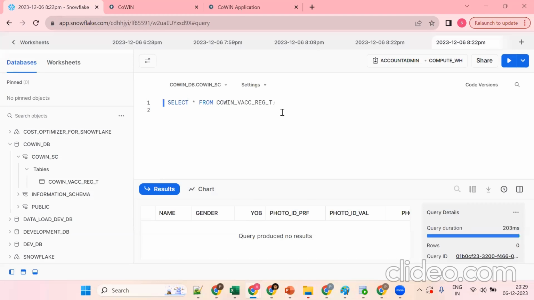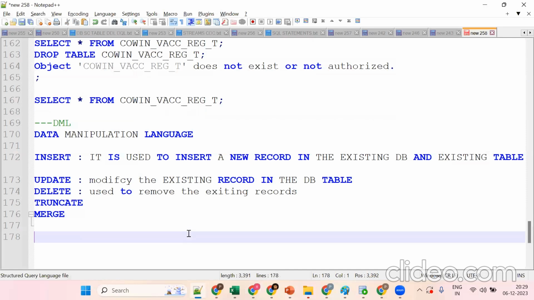So this is my table. Now I want to populate this data. How can you populate this data? By using what? By using insert. So there is a syntax for insert. Anyone? Insert syntax.